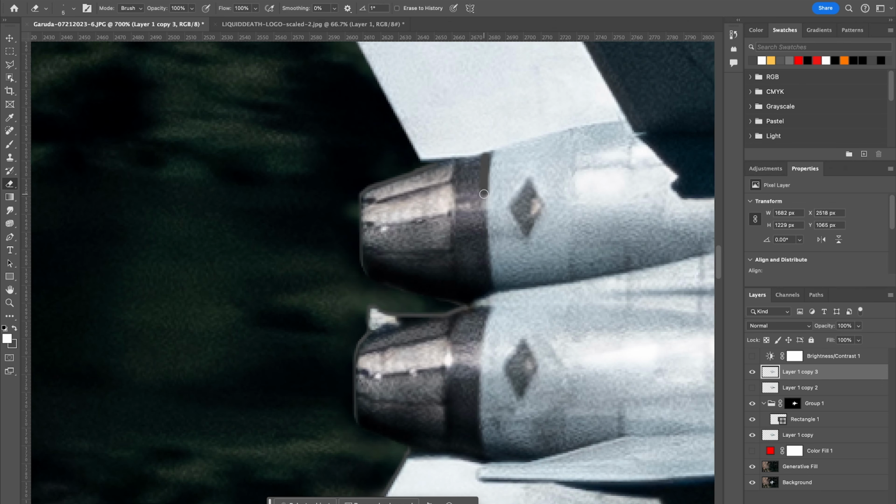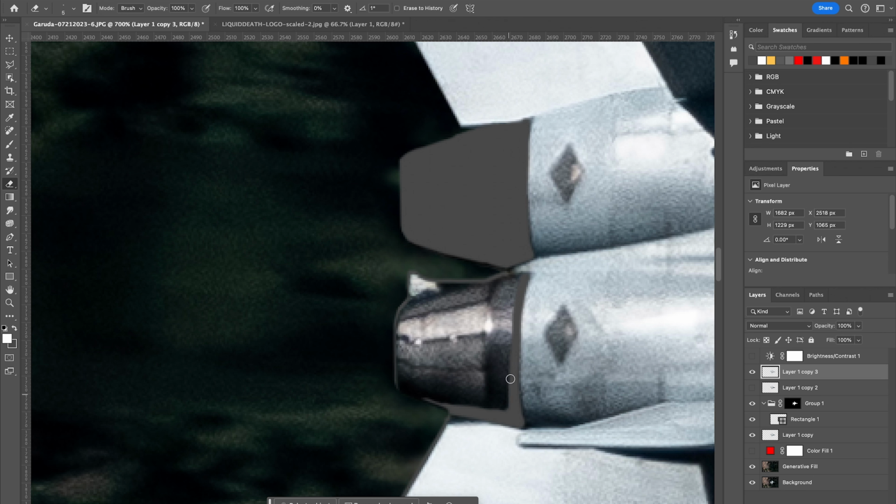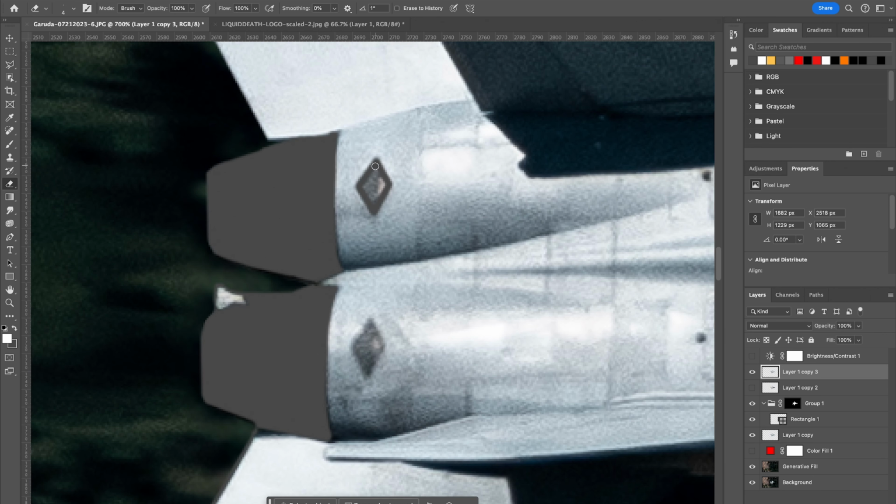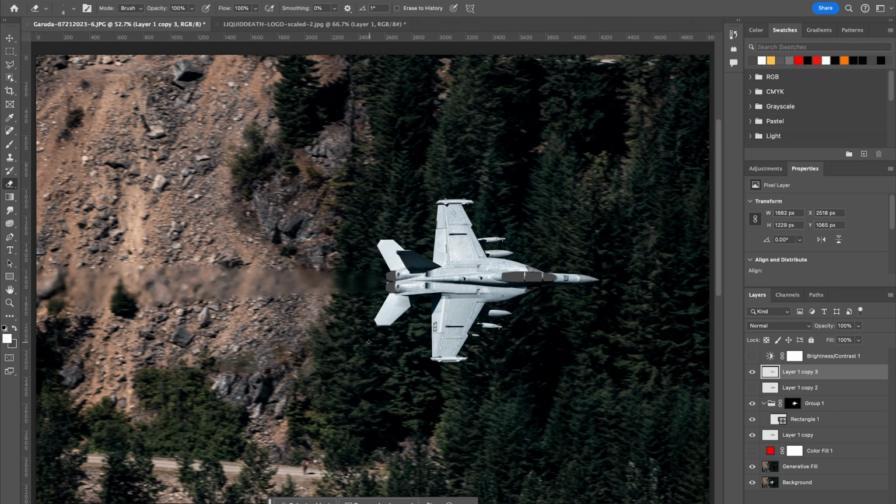And once that's done, we're going to move back to the jet nozzles and do the same thing. It's honestly pretty easy. Since we erased those parts, the mask on the group that we created earlier isn't correct. So we're just going to create a new one with the new jet layer.